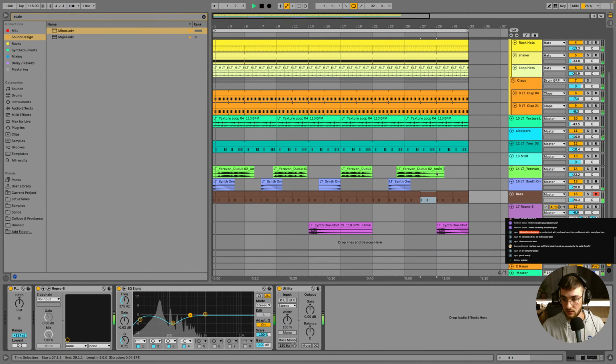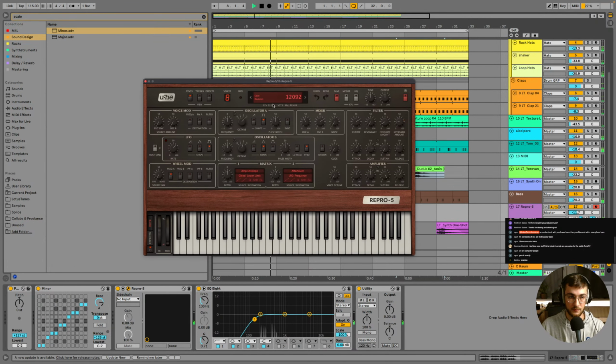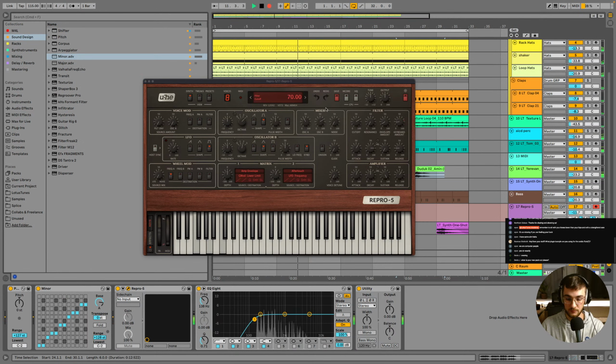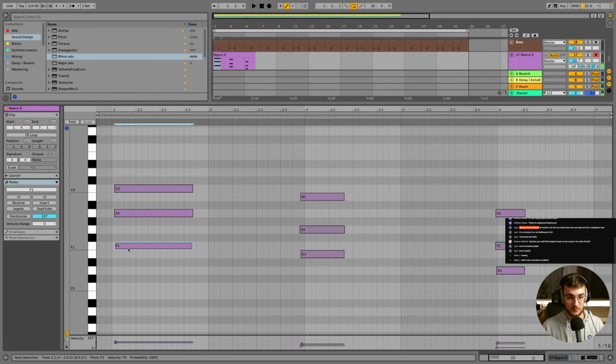So I think we're in A minor, right? Yeah, we're in A minor. Some random triads here. Random but very, very sexy.